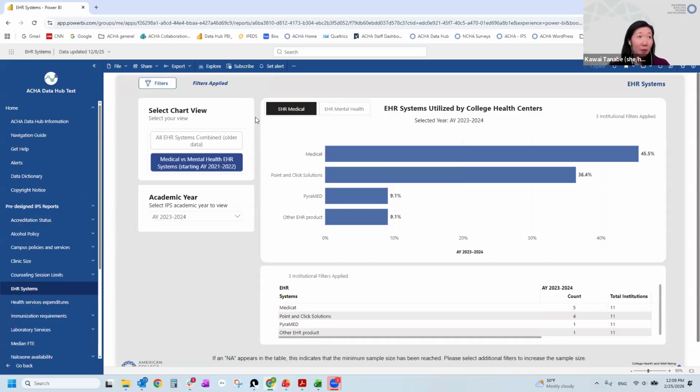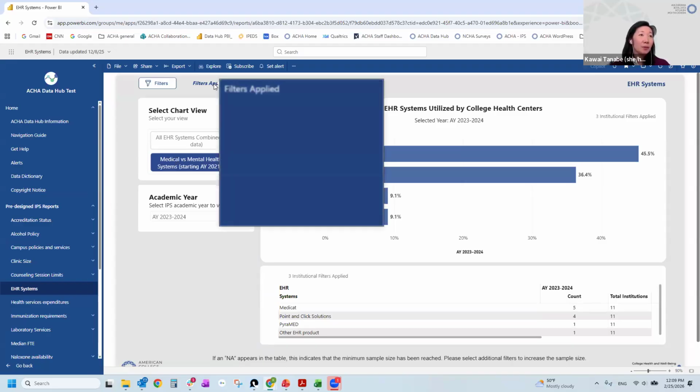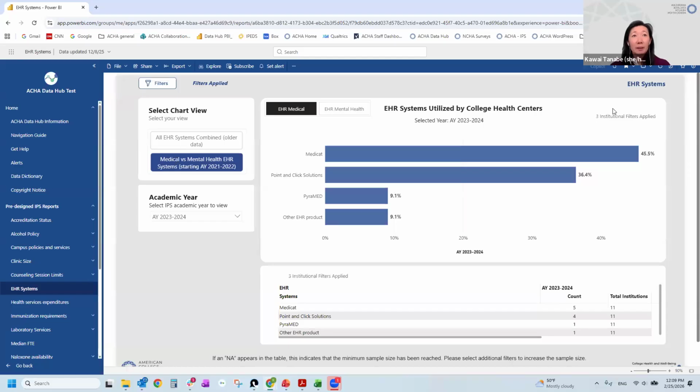If you forget which filters you've applied, you can always hover over this filter applied, and it'll show you which filters you've applied. Additionally, we've provided some wording up here that says three institutional filters applied, just so if you do take a screenshot of this, you realize that there are institutional filters that are applied here, likewise in the table.